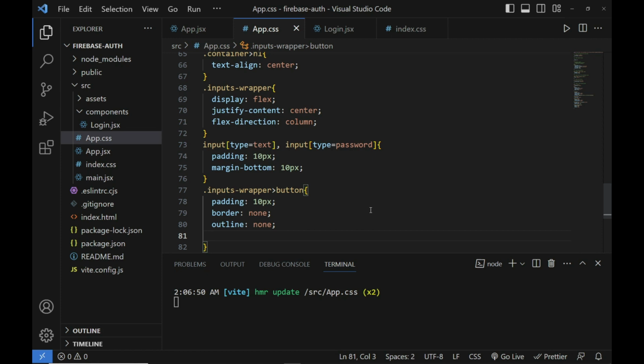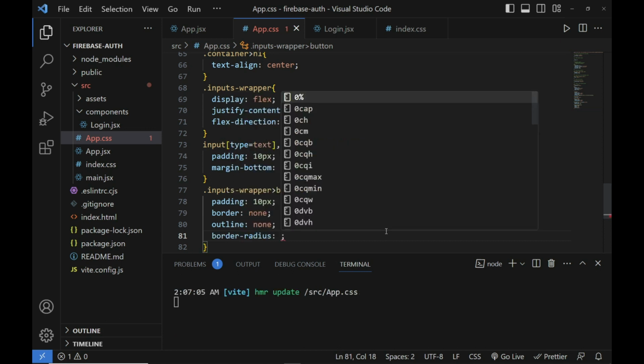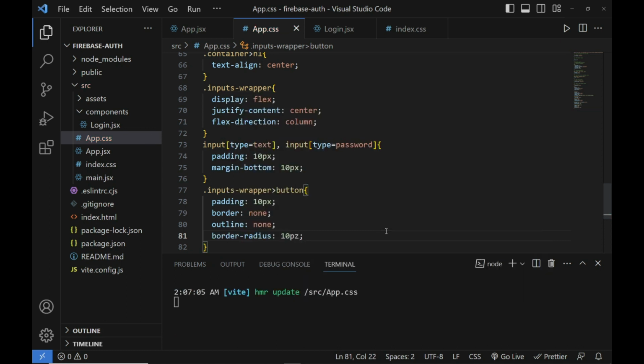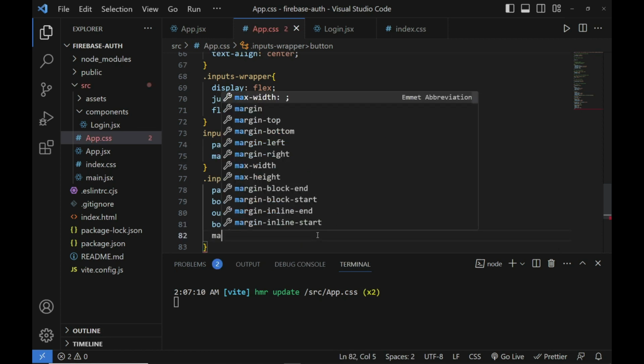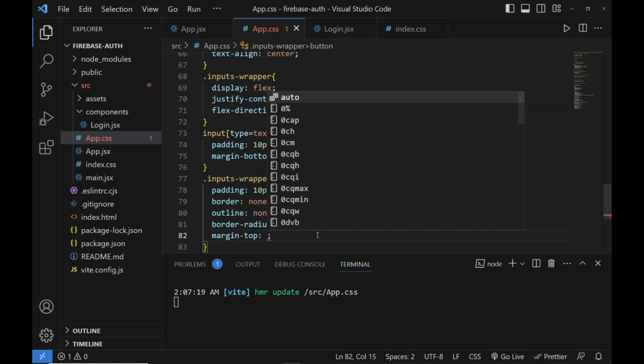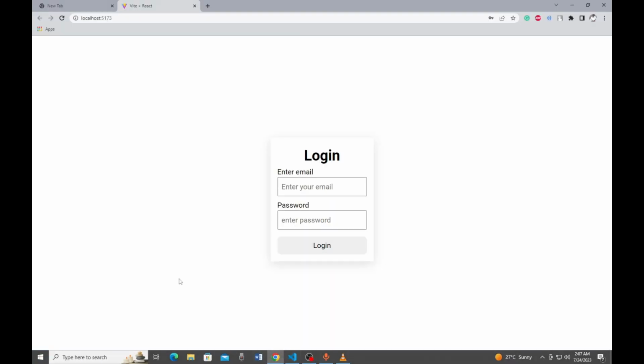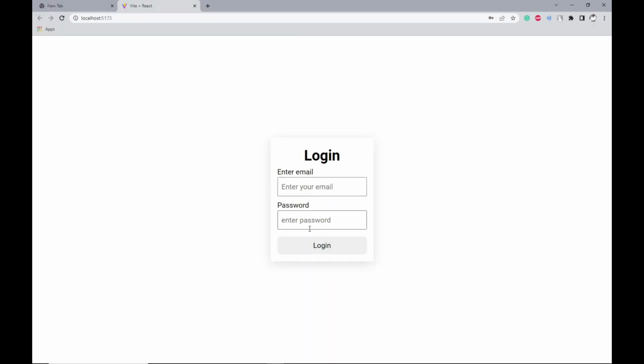and let's do this. Let's put a border radius of, let's say, 10 pixel like so. And I also want to put a margin of top, let's say 10 pixel. All right, so you can see now it's a little bit separated. Okay. Yeah, I think that's our login form.